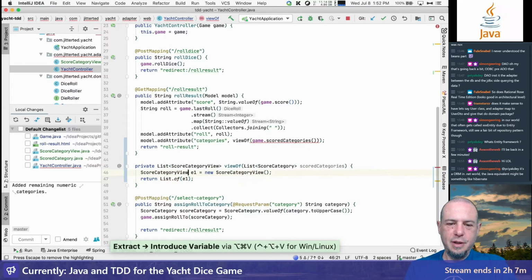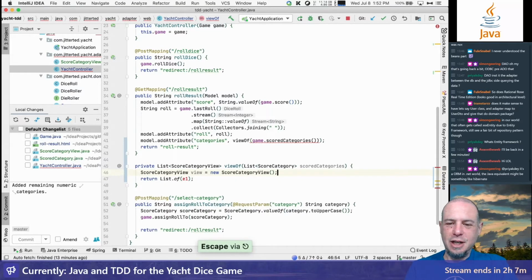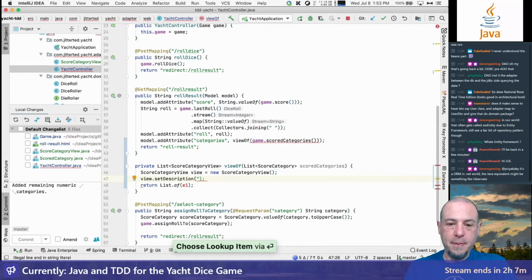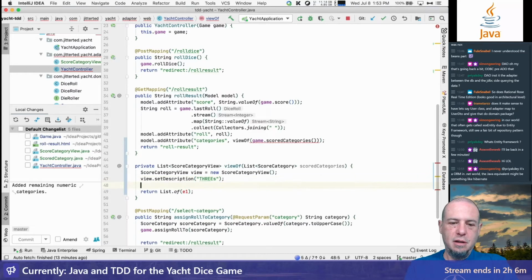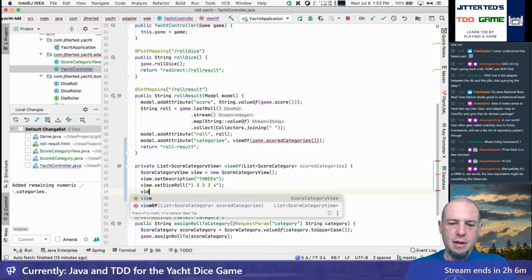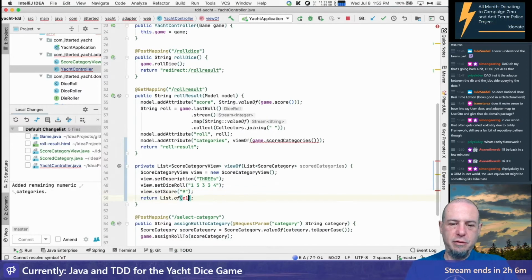Variable e1, that was the best you could come up with. IntelliJ, I'm disappointed. So let's set description to threes, and we'll set the dice roll to 1, 3, 3, 3, 4. And we'll set the score, therefore, to 9. And then we'll put the view in here.